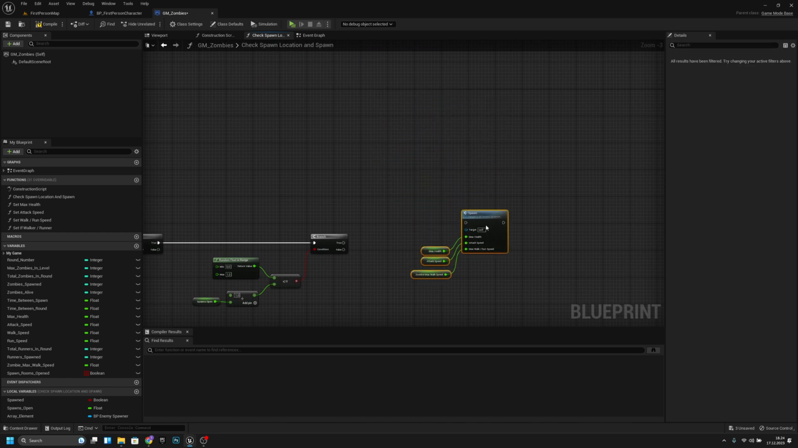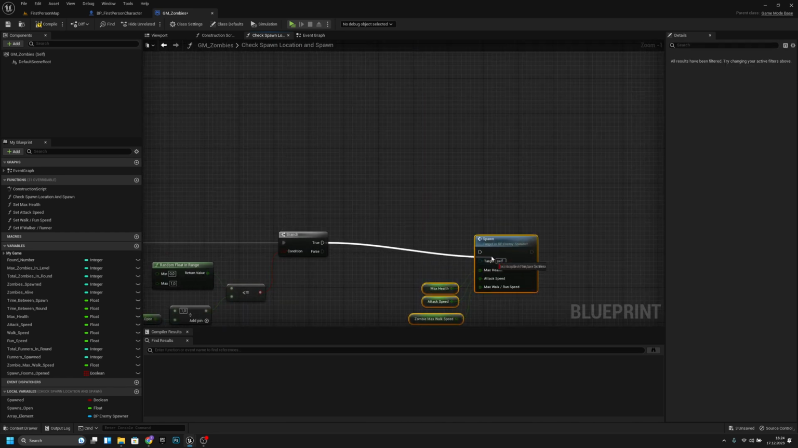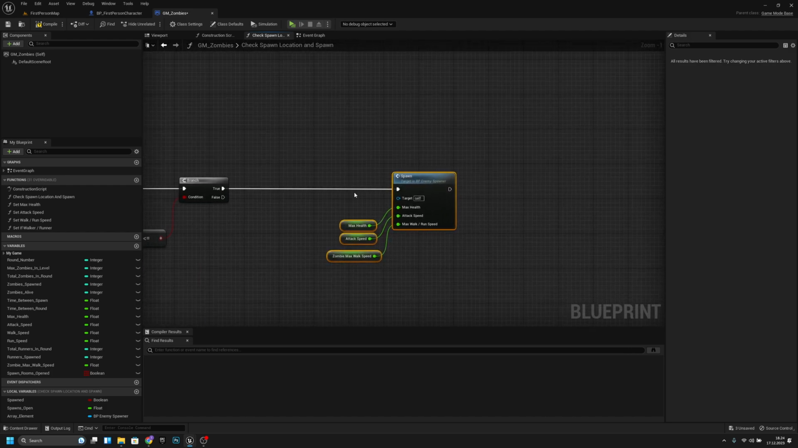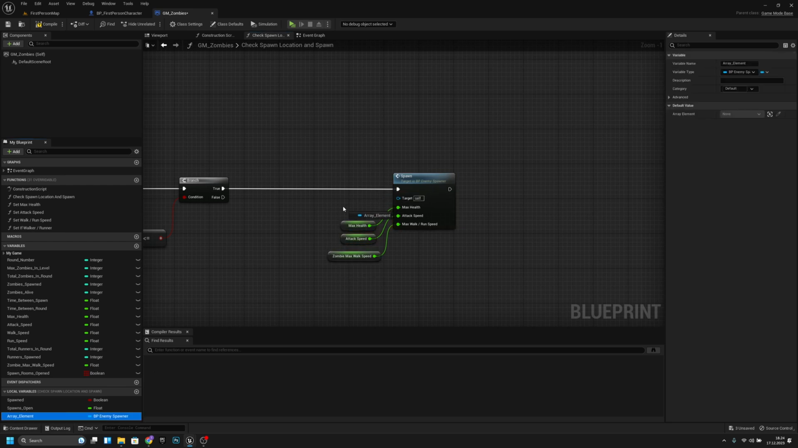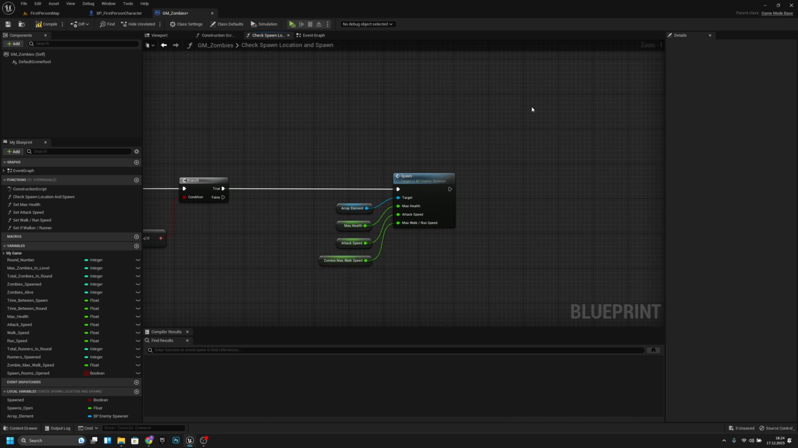And we want to get this spawn and connect to the true, like that. And now we also want to get our array element, and that, oh, not like that. We want to get it and connect it to the target, like that. I will make this a little bit better, like that. And compile and save.